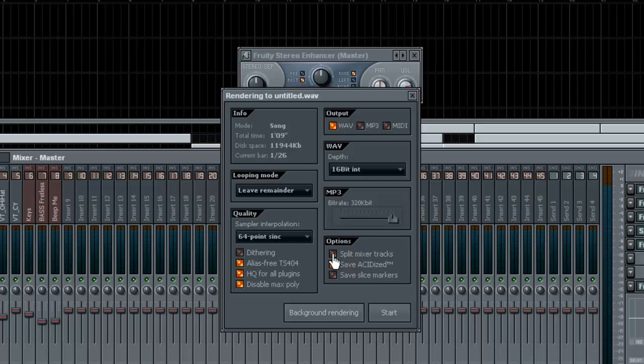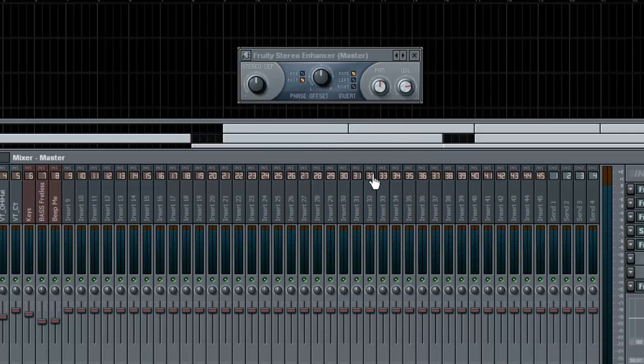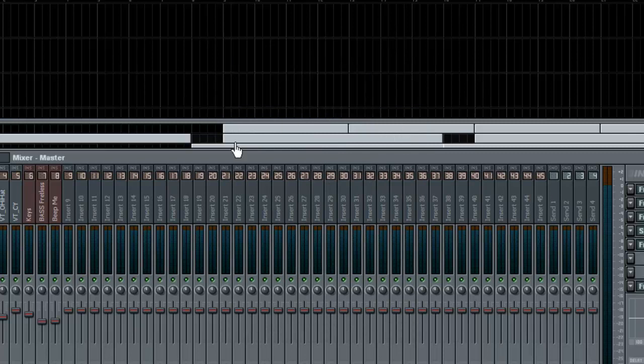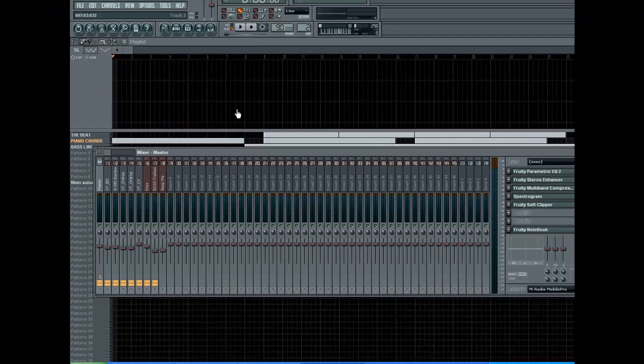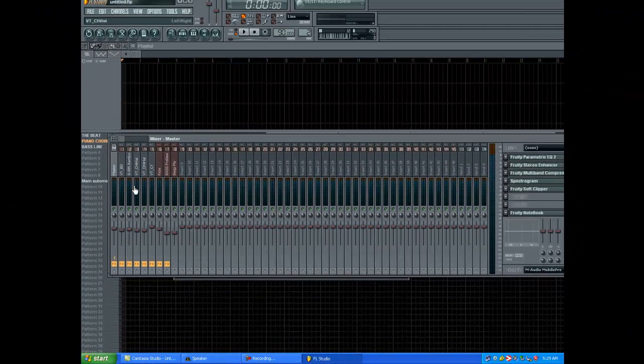Save slice markers. All it does is put a marker in your audio file. You don't want that checked. So once you get done doing that, like I said, all this is highlighted, and you don't bother none of this. You click start and render the track. So that's how you get a good overall sound, top quality sound in your music. Now, you had to play around with your mixer channel, knobs and sliders and panning effects to get it how you want it.